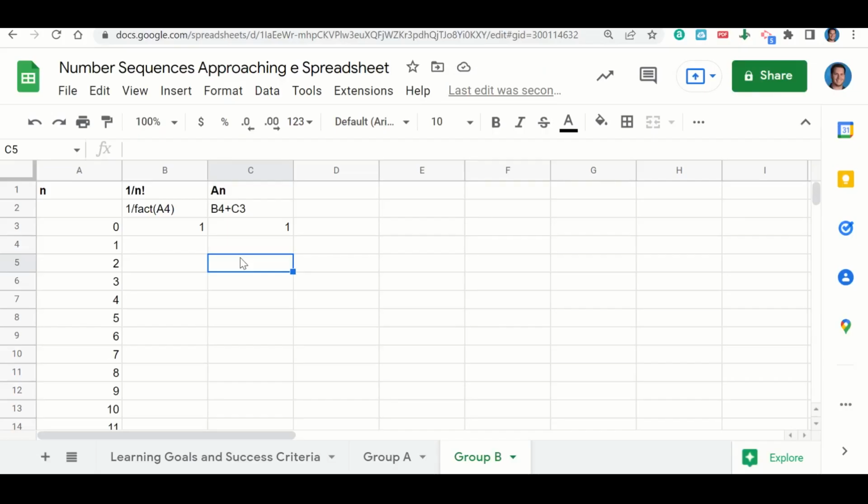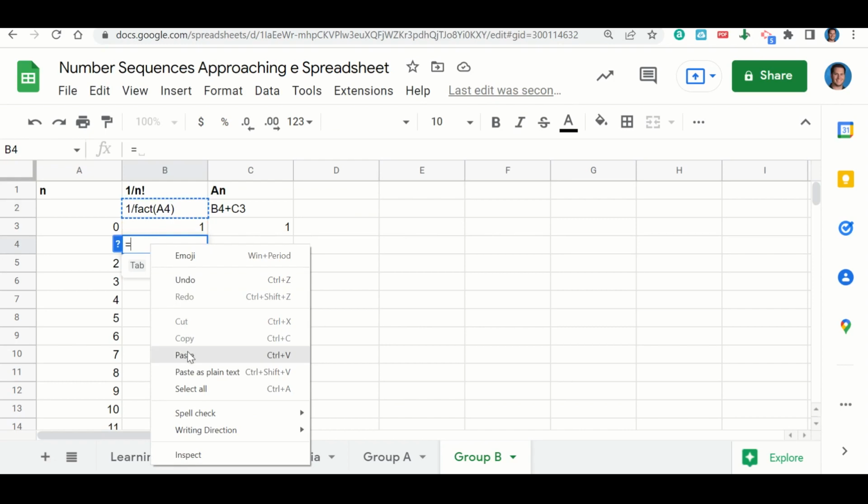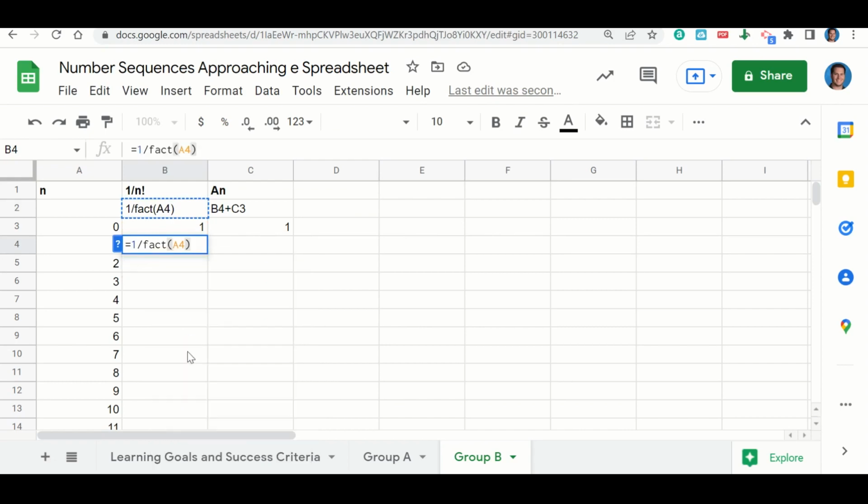Let's talk now about how to complete the number sequences approaching E spreadsheet. This is the second tab, so this would be for group B. And the nice thing is the formulas are already given to you. Now notice the 0 row is already filled in, so we're going to begin this at row 1. So we're going to do the same thing like we did on the previous one. So we're going to copy this. I'm going to right click and copy it. And I'm going to go here and put equals, and then I'm going to paste it here. And then I hit enter.